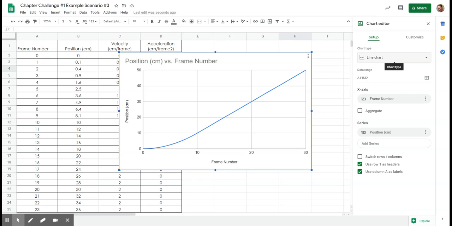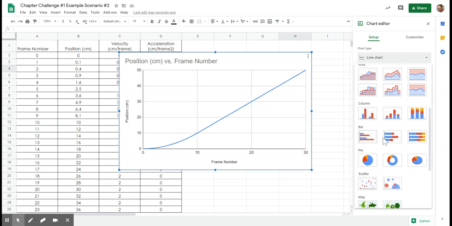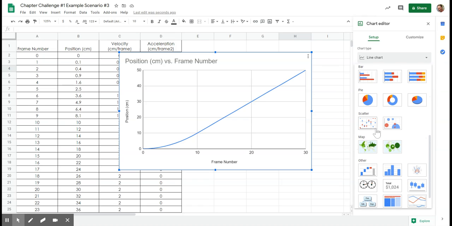Turns out that's not the kind of chart that I want, and there's a reason for that. So I'm going to click on this one here, and I'm going to go down below and click on this word scatter. We're going to do a scatter plot.